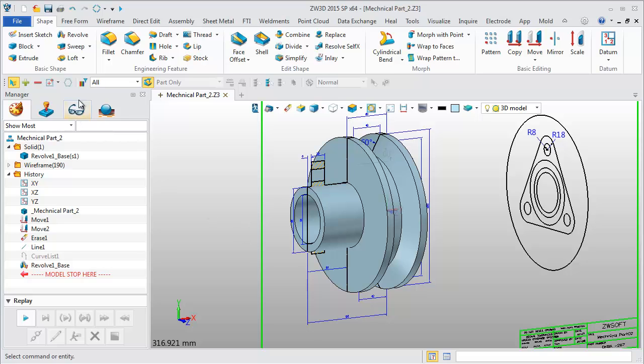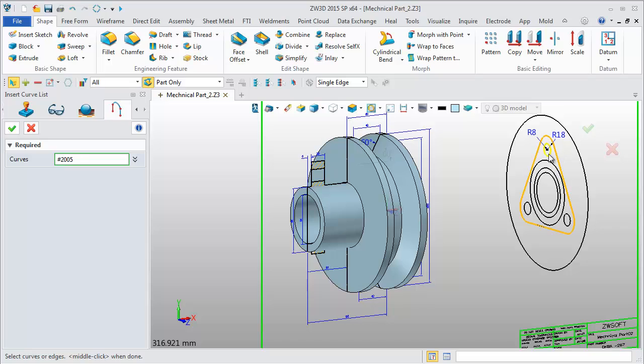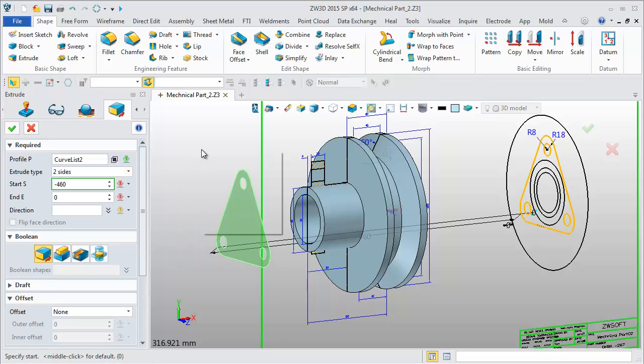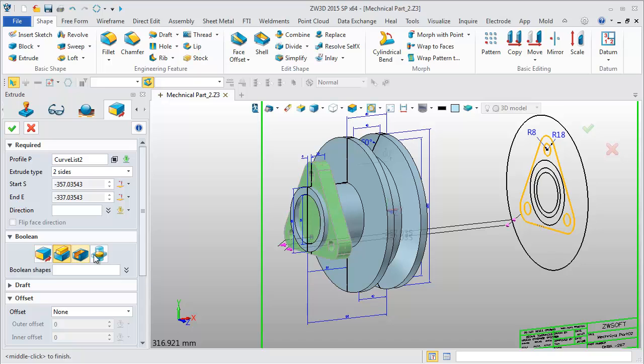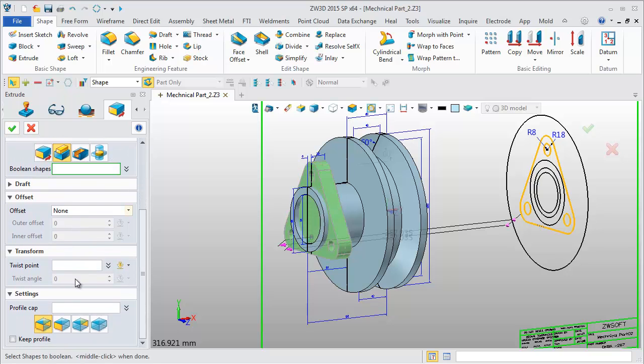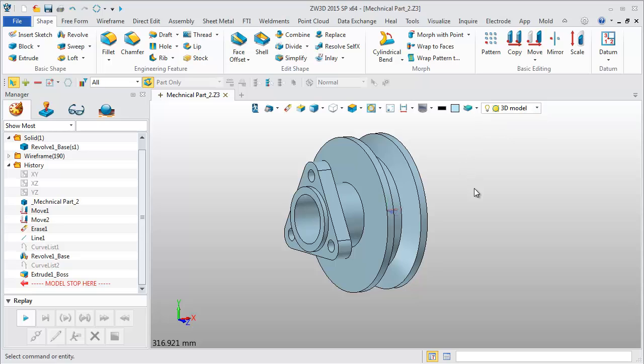Then, create the extruded feature with some other curves. At the same time, do the boolean operation and define the boundary. Done! This 3D model is quickly designed from the imported DWG data.